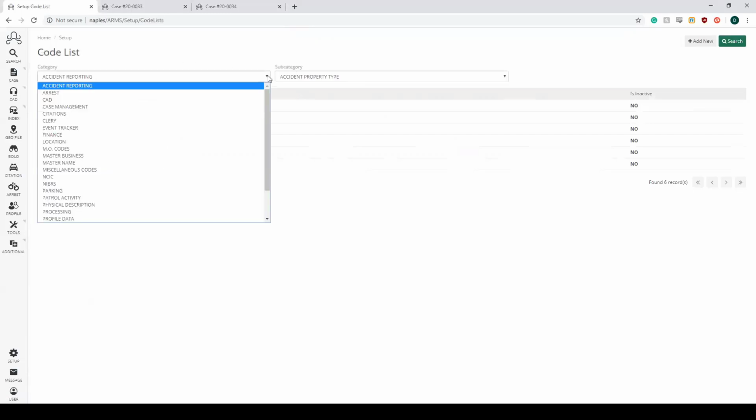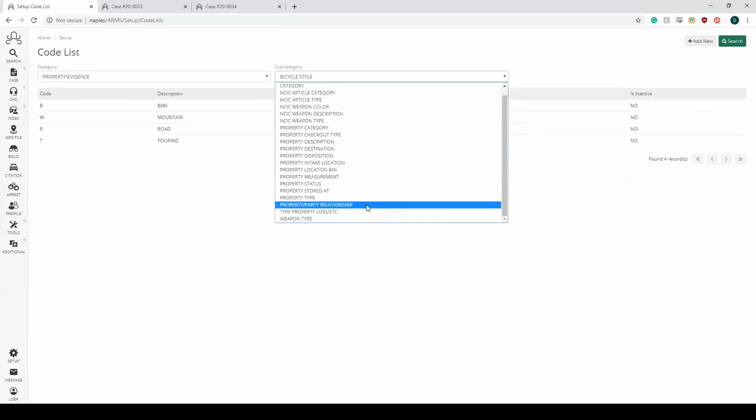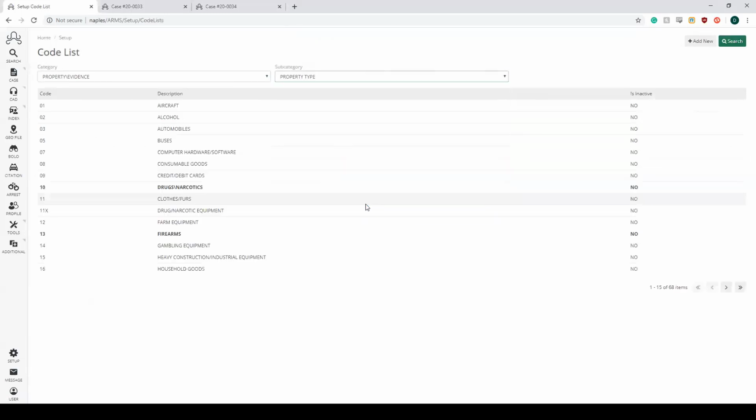So if we come into category right here, we'll go down to property and evidence, and then we'll go down to property type. So not all of mine are set up correctly. Mainly most of these are set up to be FBI NIBRS codes, but Ohio has a different set of codes for your property. One of them that is set up right, which you'll see later on, is going to be this closed and FERS. So what you would do in the system, these would be your codes.